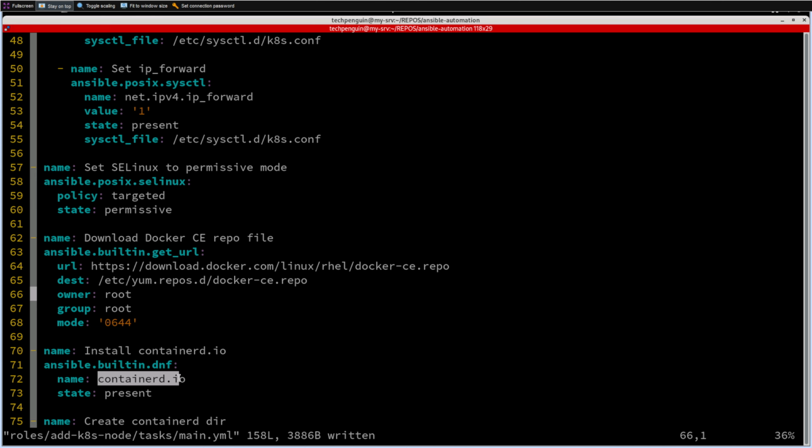Once that's done, then we're going to enable and start containerd, and that's what the service module is doing over here. We'll say, okay, look at the service, the name of the service containerd, make sure it's started, and enable it. So that's the equivalent to systemctl enable --now containerd. So that's what this is doing.